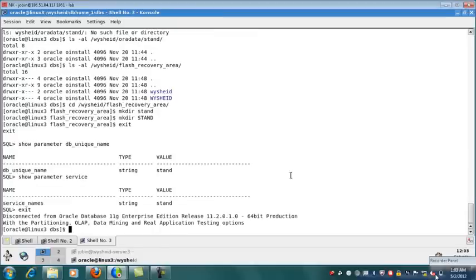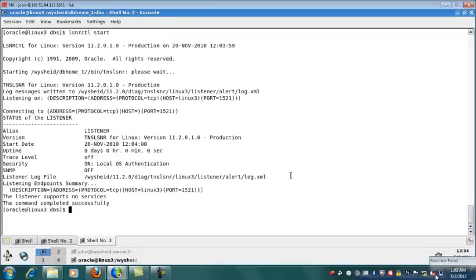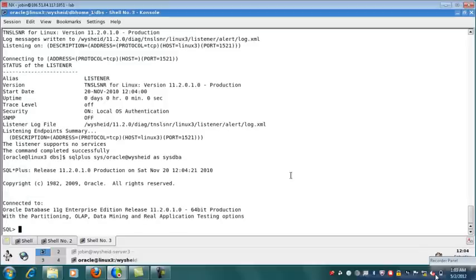Okay. Now let's see whether the listener started up. Otherwise, let's bring up the listener. lsnrctl start. Okay. The listener is up. Now what do we need then? We need to sqlplus sys/oracle@voicesheet as sysdba. Okay. So that means our TNS entry and the password combination for the primary database is fine.